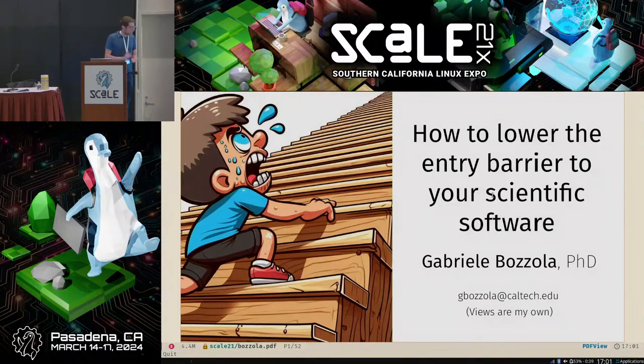Well, thanks everyone for being here. Last talk of the day. I hope you will stay here once you realize that you've been tricked into attending a talk about documentation. So today I'm going to tell you about how to lower the entry barrier of your scientific software, but I'm much more ambitious than that. I want to almost rediscuss what is scientific software, the role of scientific software in modern science.